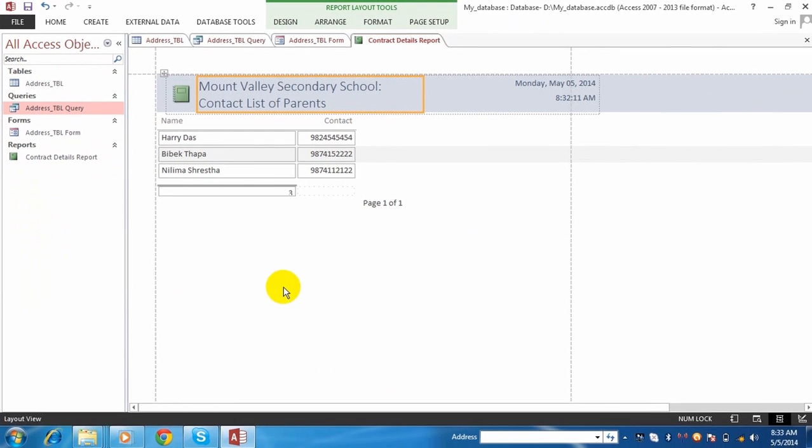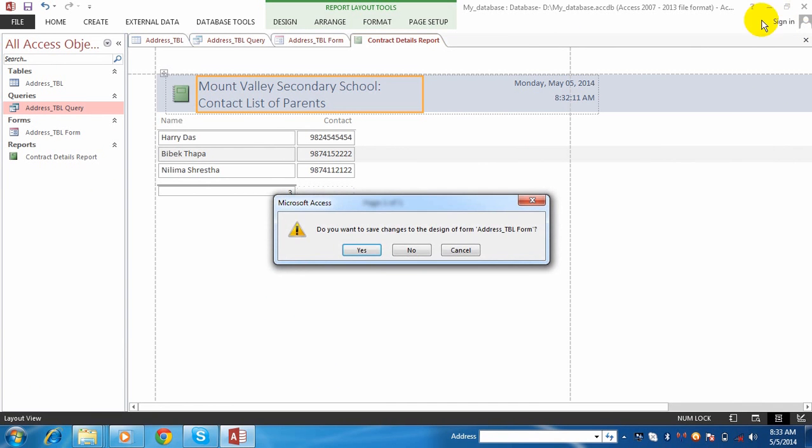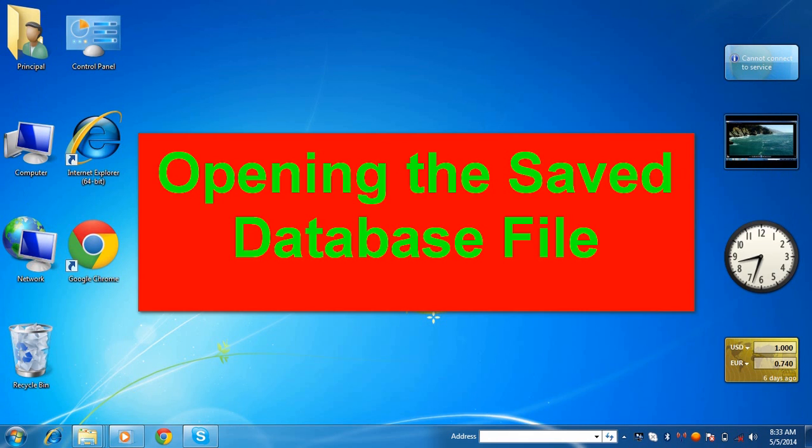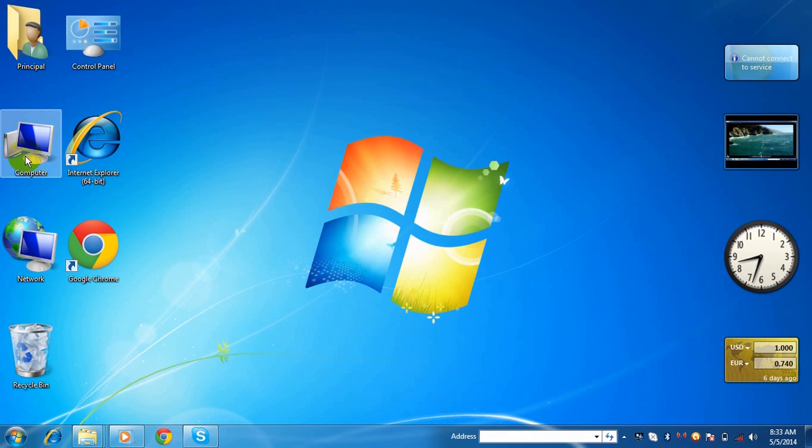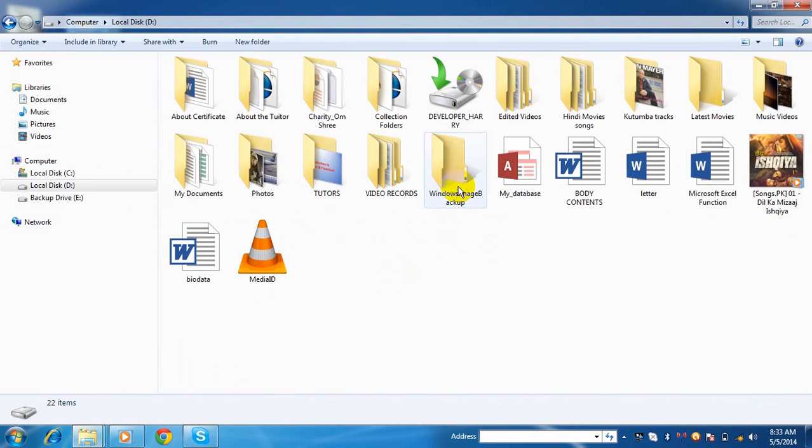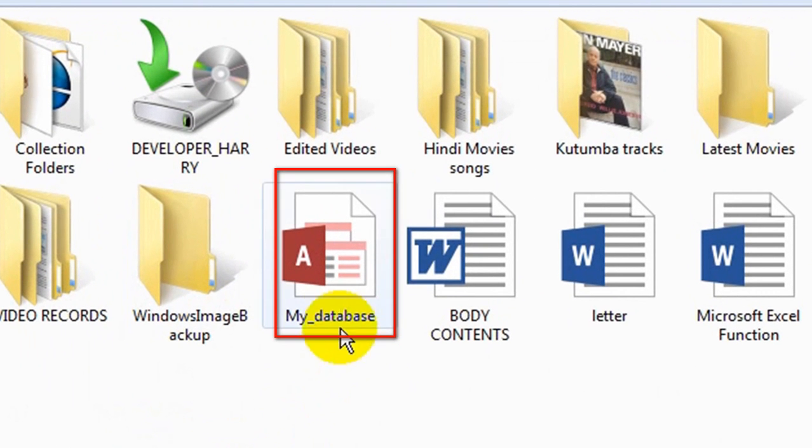If you want to close this database, just click on the Close button. Okay, do you want to save changes? Click on Yes if you want to save all changes. If you want to open the previously saved database file, go to the location. Suppose we have saved our database file inside local disk D with the name My Database. Just double click on it to open.